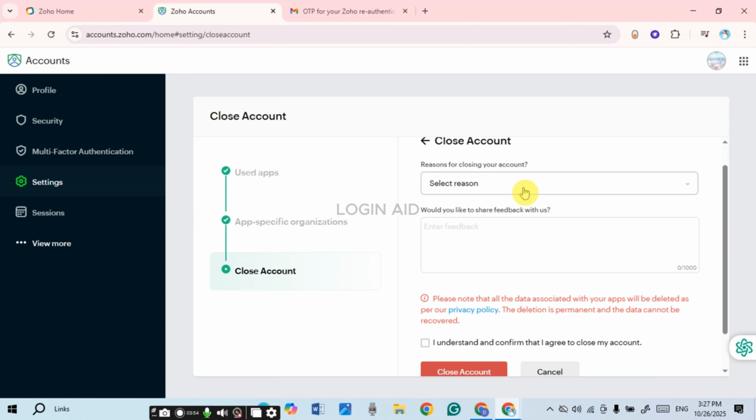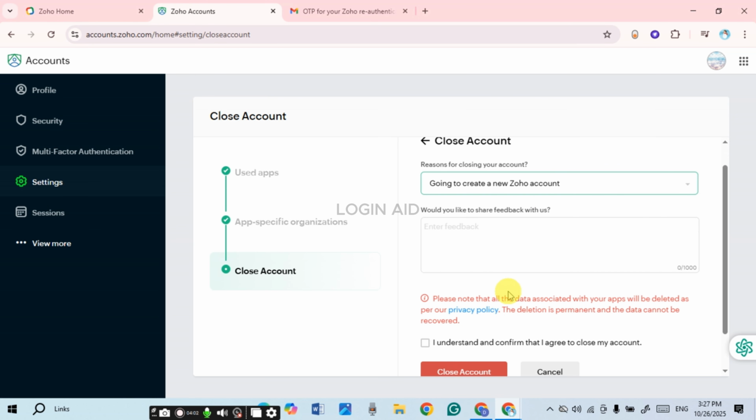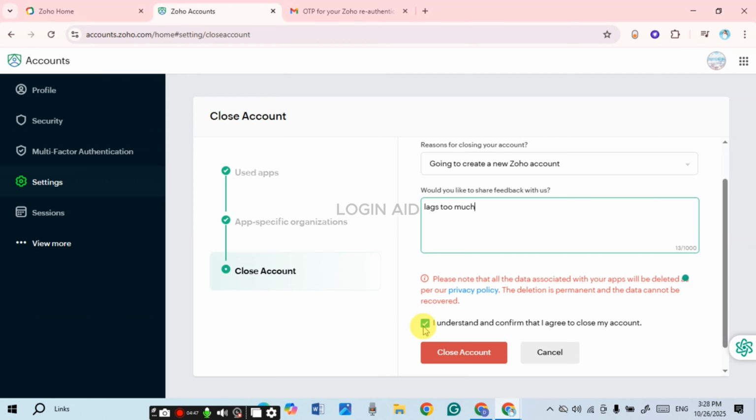Right over here, you'll be able to select the reason. Click on the field of select reason. Now you'll be able to find various options over here. Simply click on the option of your choice. Now after you do that, you can also share the feedback if you want. Click on the field of feedback. Now after you do that, you can enter the feedback if you want. Now after you enter the feedback, check on this box, I understand and confirm that I agree to close my account. Now click on this option, close account, that you can see on the screen.